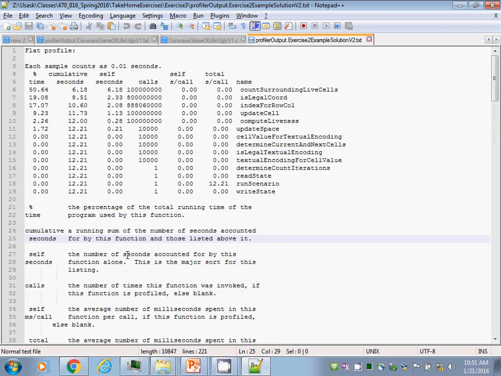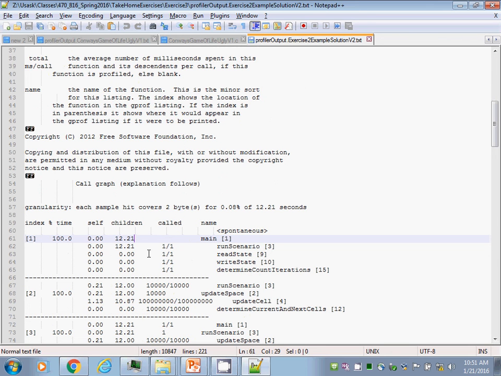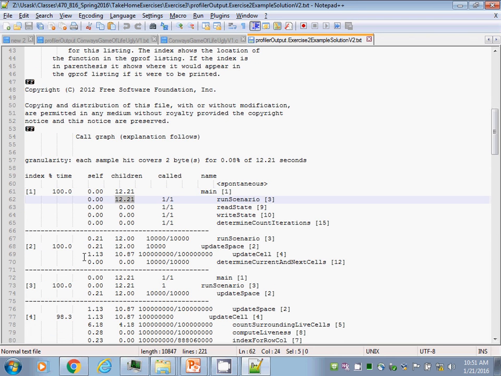There's 12.2, you'll recognize that. It's the same thing here. The cumulative, the total amount of time, the total pie that we're trying to figure out where it's divided. And not surprisingly, that time is spent in run scenario. If we look at run scenario here, a tiny bit of time is spent in it. After all, it's looping through for each successive time. But most of its time is being spent where?